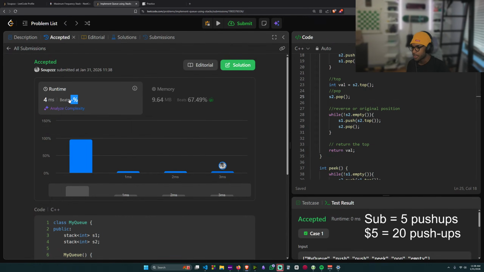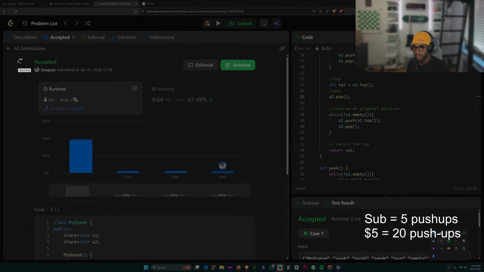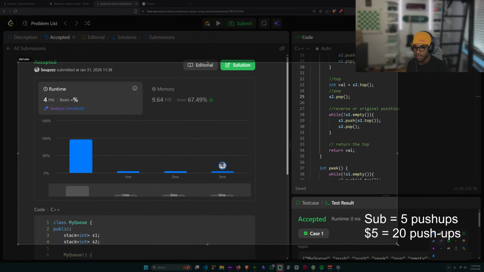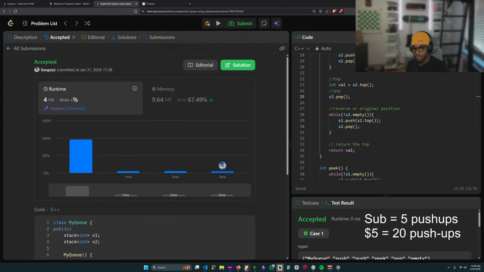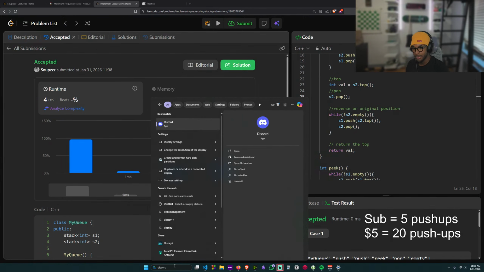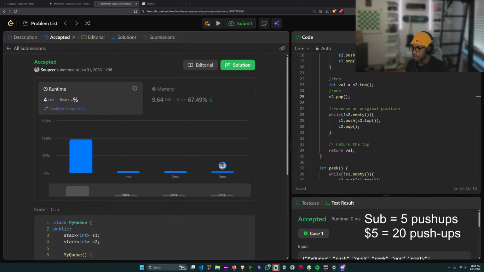What the fuck? Yo, is that a glitch? It just says I did -% runtime. What? I don't even know what that means. I gotta screenshot that. Random glitch on LeetCode. That's weird. Let me send that to myself. -% runtime is insane. It did not do that before, I swear.